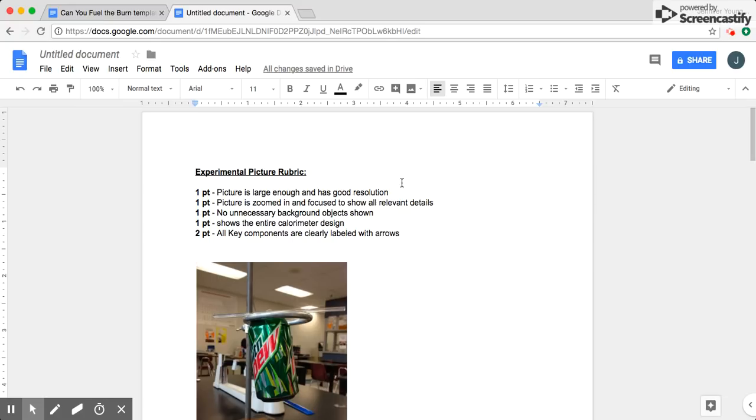In this video, I'm going to show you how to properly label an experimental picture. So let's start by looking at the rubric. A properly labeled experimental picture should have all of these qualities.